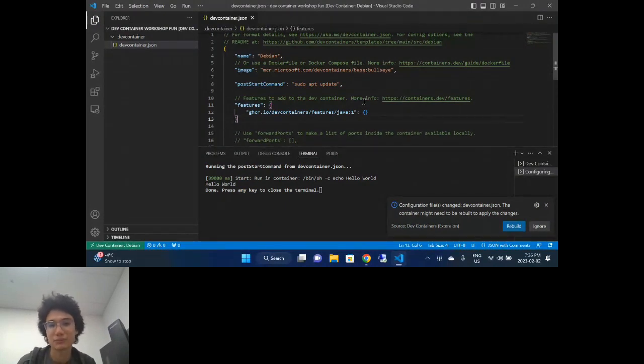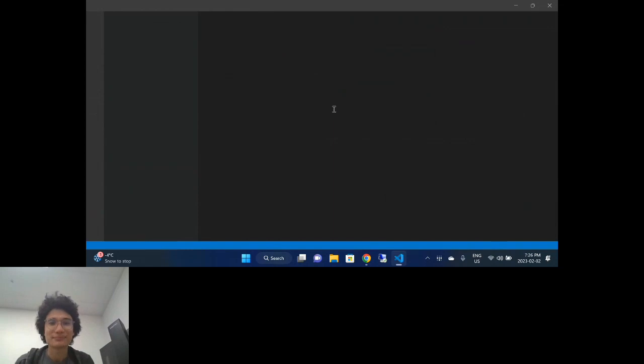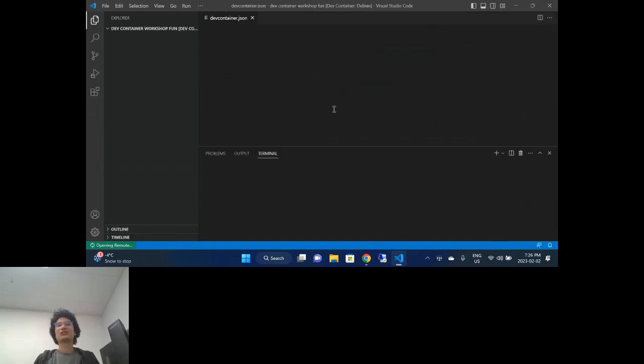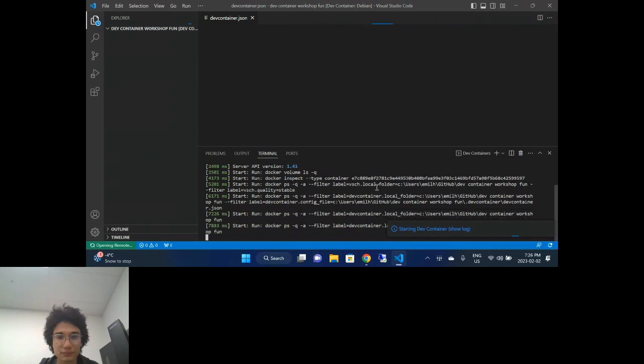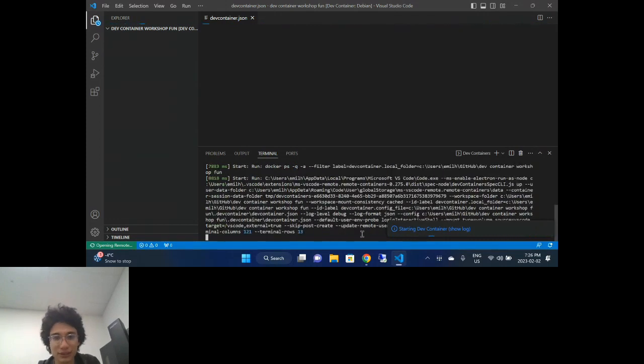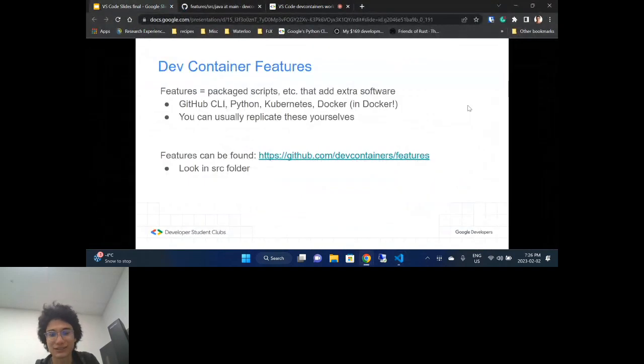So I can add this snippet in here, and then if I run Control-Shift-P and rebuild the container, VS Code is going to do that whole process again. But this time at the end, we'll see that Java was installed, which is pretty cool. I'm just going to let that run for a minute because it's going to take a while, and I'll get started with the slides again.